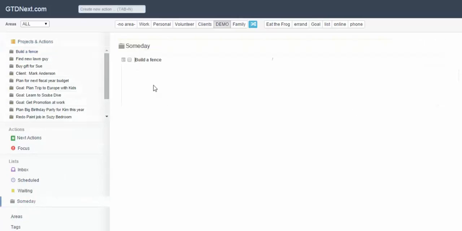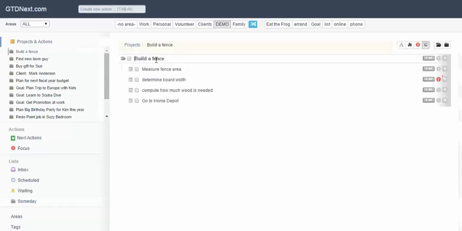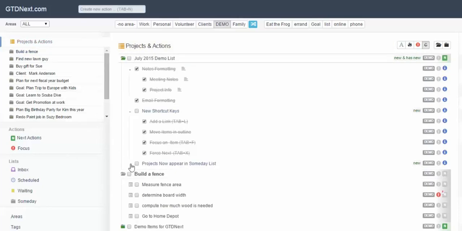Now if I go over here, you see that build a fence is listed, and I can Control plus click on it to go focus on it. But all these individual tasks are not showing up under build a fence, which would be kind of confusing. I really just want to see the top level item. So that's a new change for the someday actions.